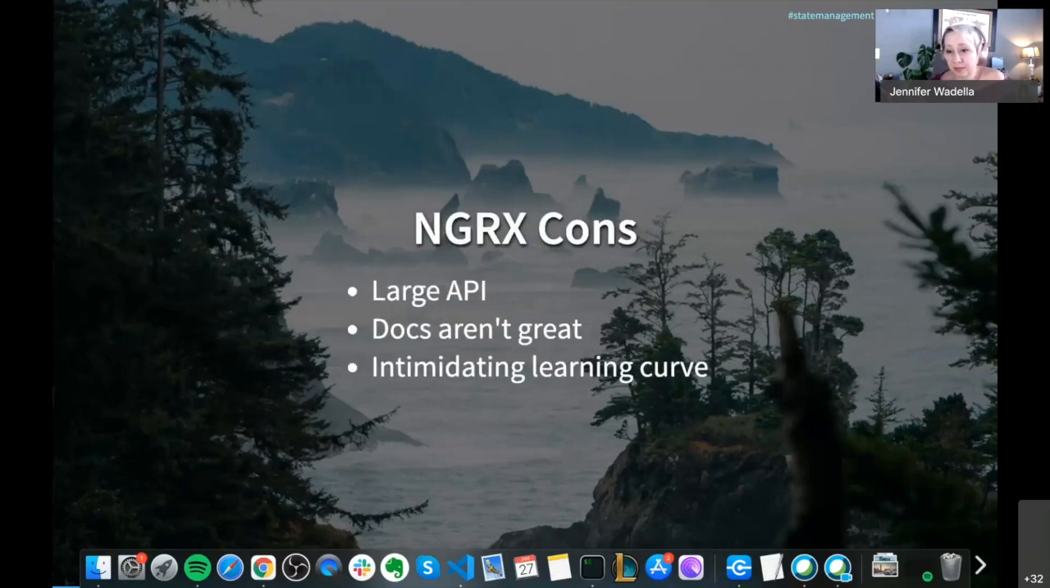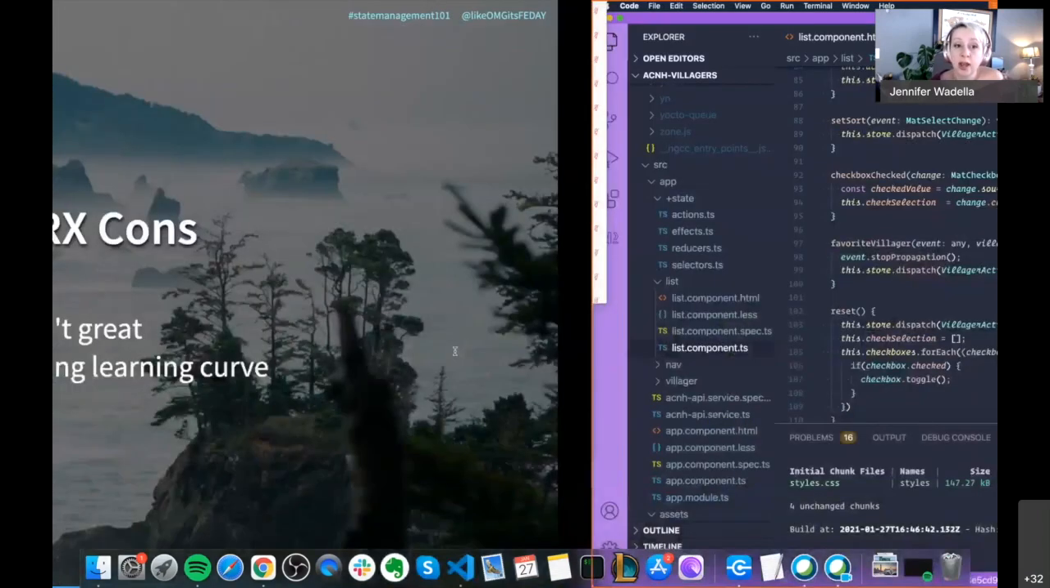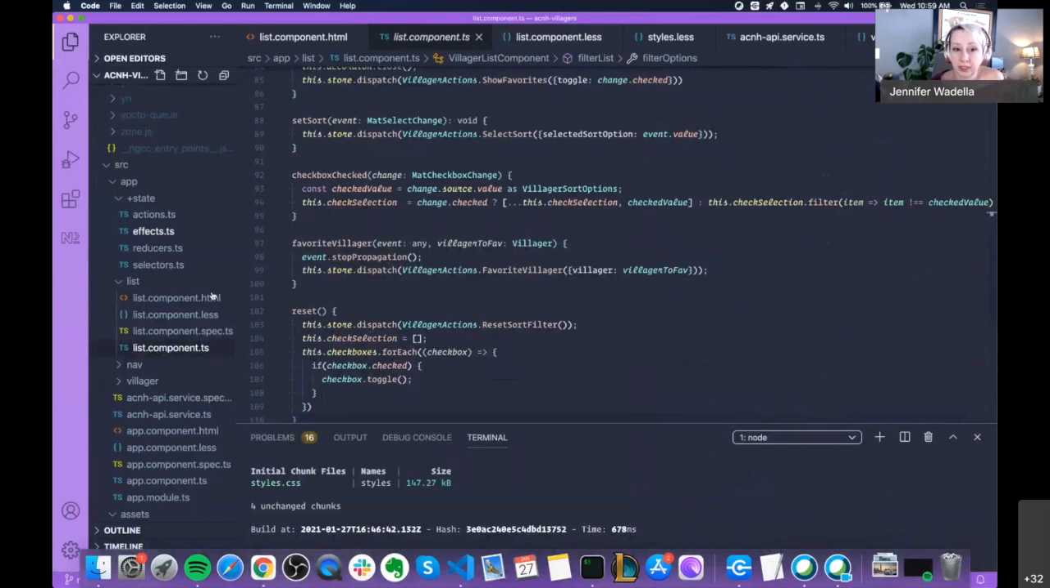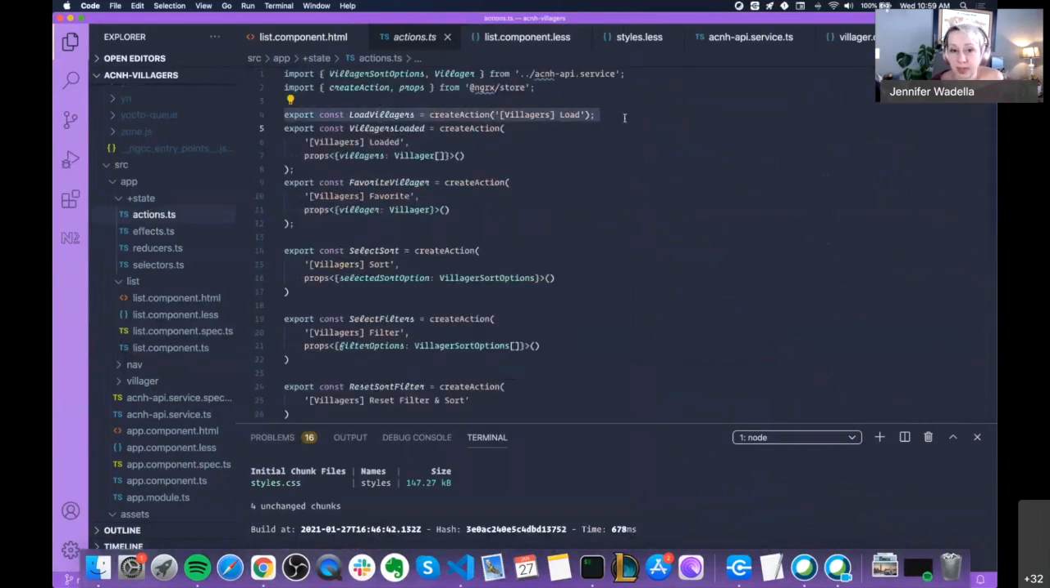Some of the cons: the API is fairly large and extensive. There's a lot to learn, and the docs aren't great. I'm not even sure what the current version is of everything. For instance, you used to have to write a lot more boilerplate code just to create an action. This used to be a much longer thing.